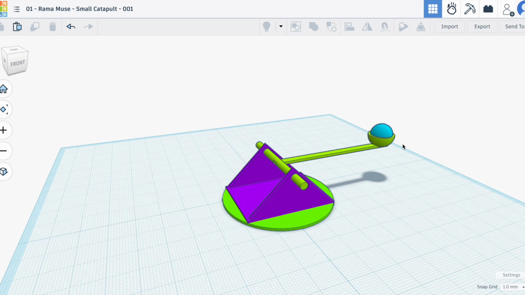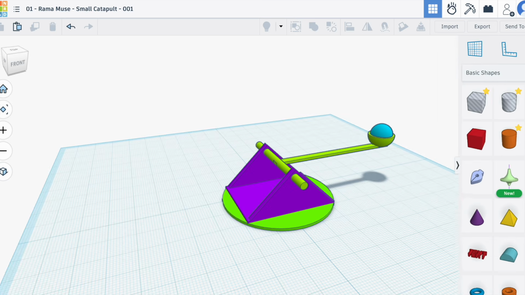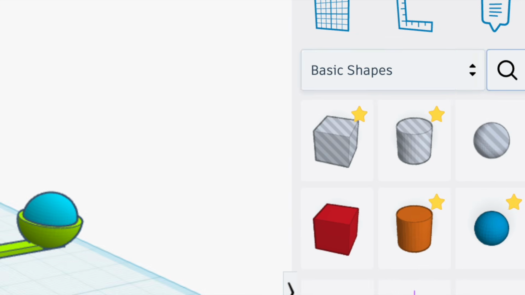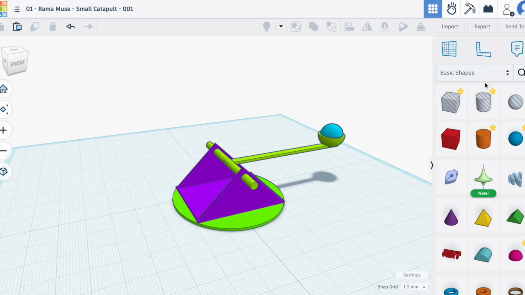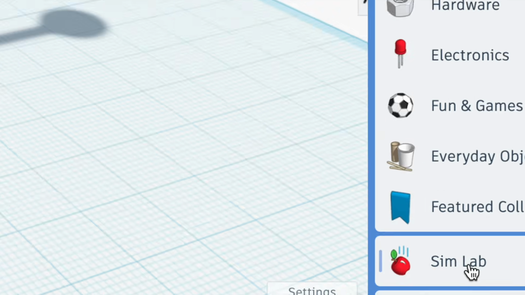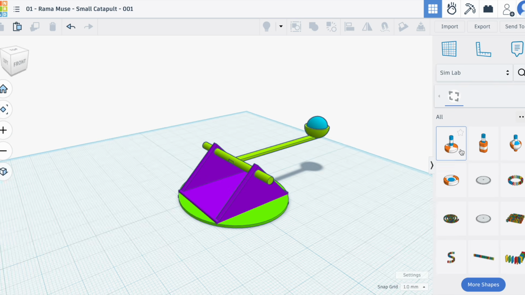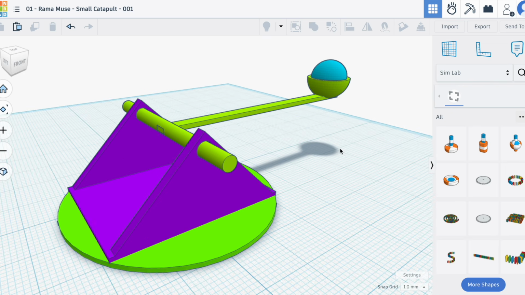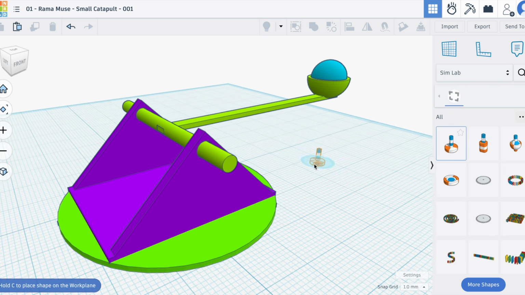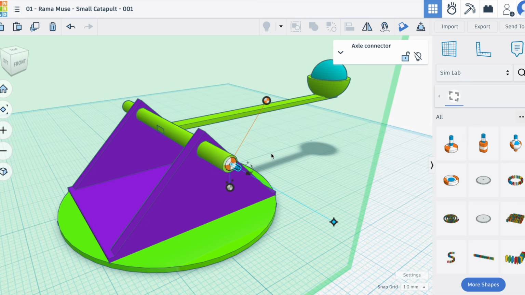So the next step for this to function properly is to add an axle connector, and I will do that by coming over here to this drop down menu and scrolling down to SimLab, where I have access to these items, and the first one that I need is this axle connector. I'll zoom in here so I can place it on this surface. I grab the axle connector and place it on this surface. Make sure it's not on any of these other surfaces, but rather this one right here.